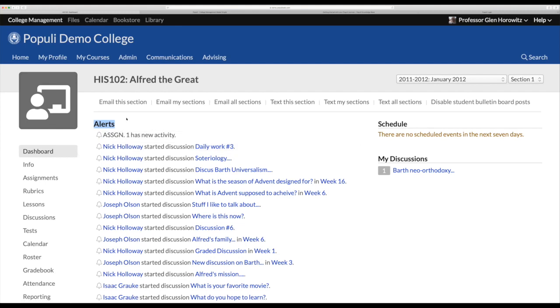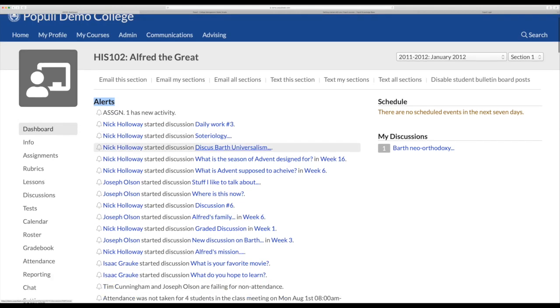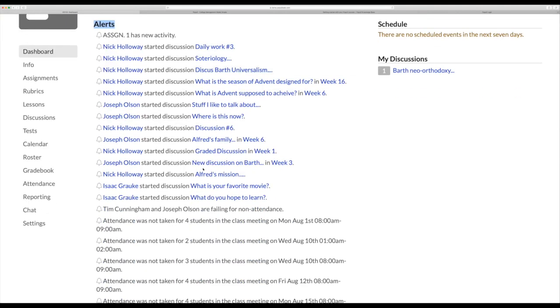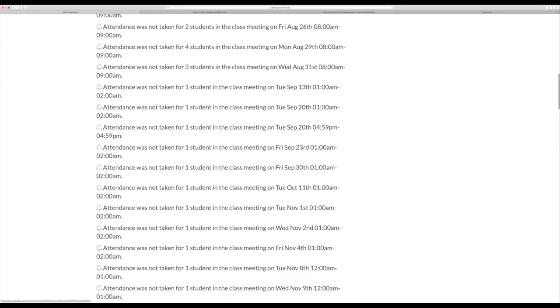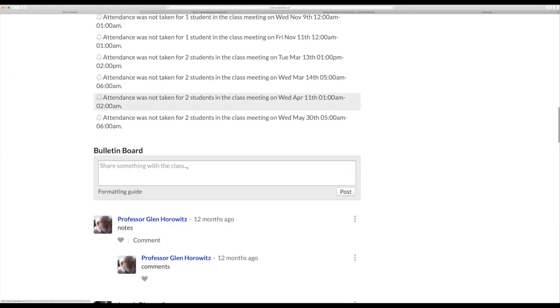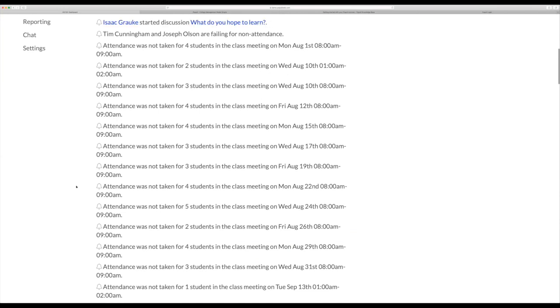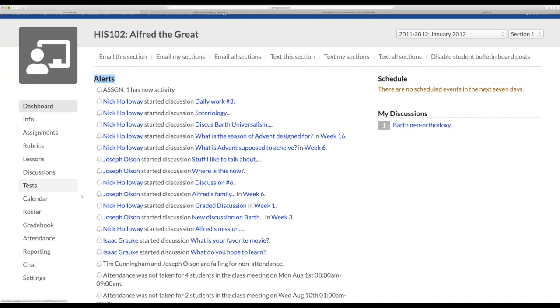So you'll be able to go directly to one of these things and then be able to work with the students. And I can go scroll. Now this is kind of messy. Obviously, Professor Horowitz hasn't done a lot of his homework here in terms of grading stuff, but he can go directly into these different pieces and just click on them and go straight to a discussion, straight to attendance, and so on.